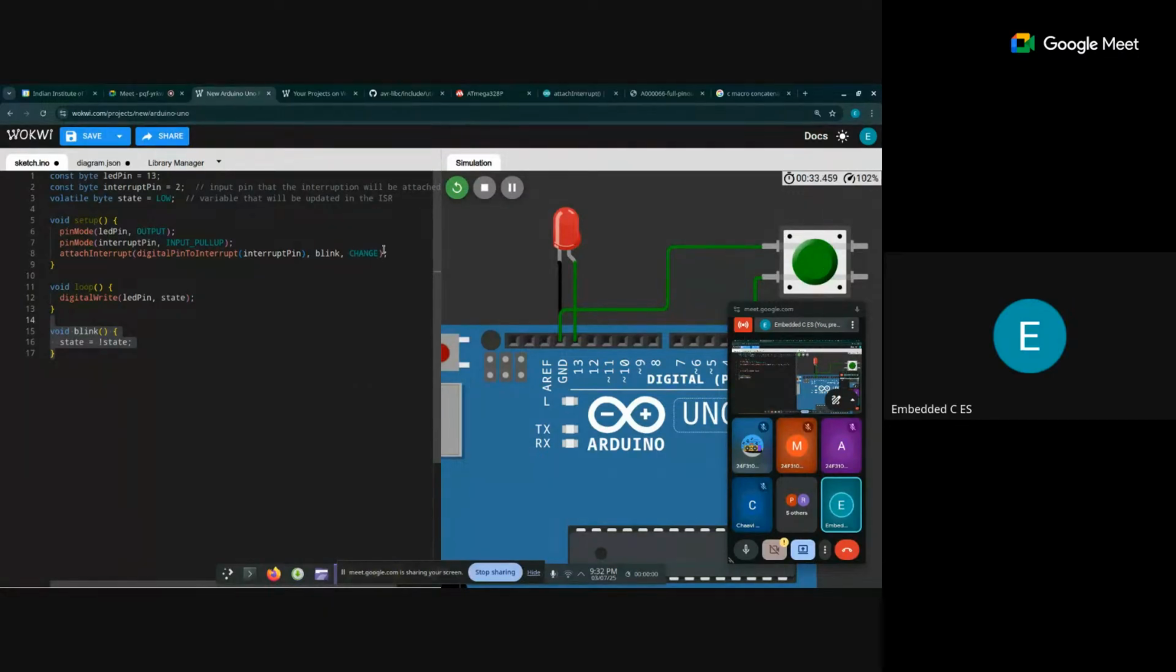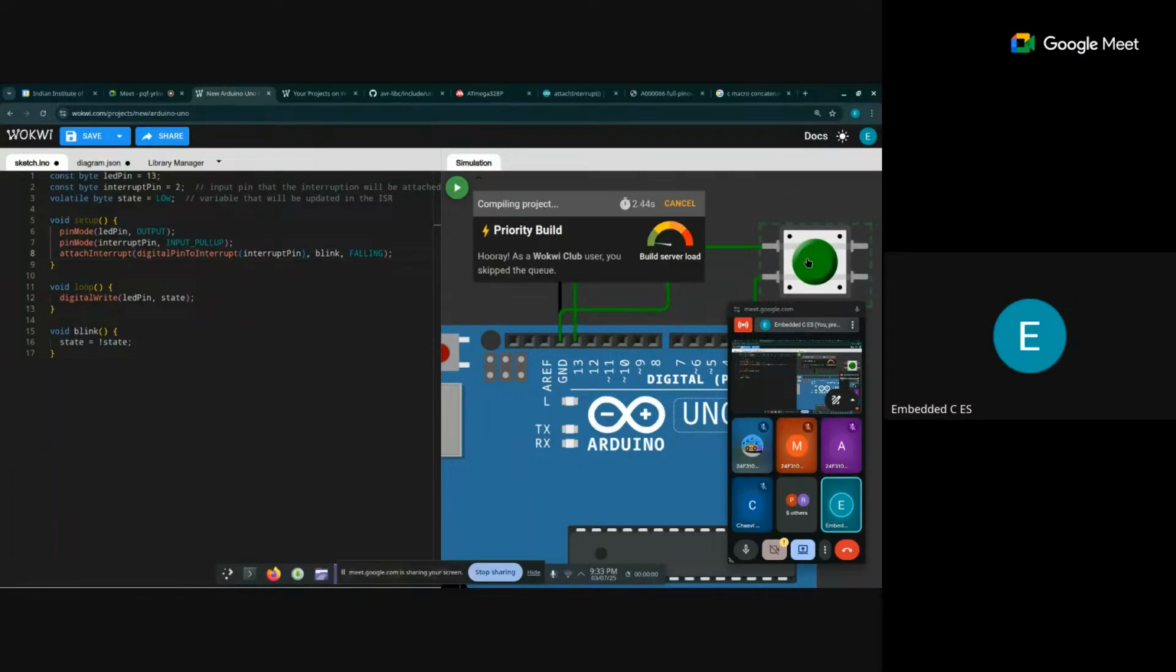This interrupt is getting triggered due to the change. If I set this to falling, it will be only triggered whenever I press the button, not release the button. Since we have turned off bounce, we don't have to worry about debouncing. So when I press the button, it will change state. That's the idea.